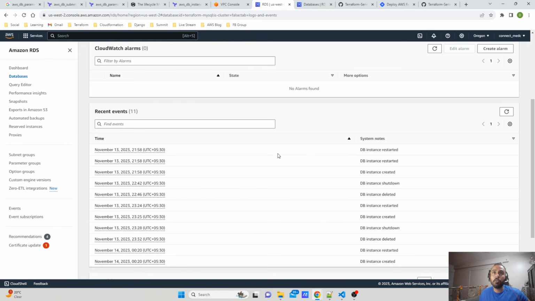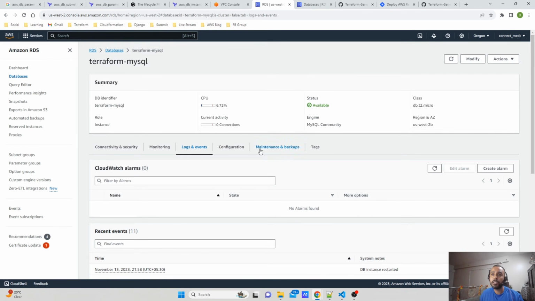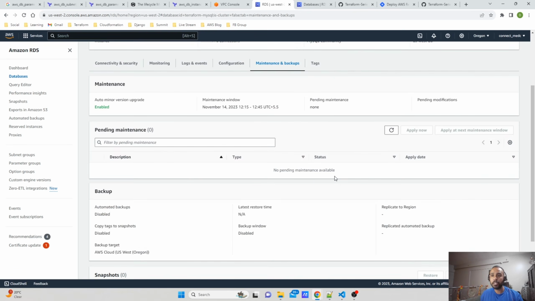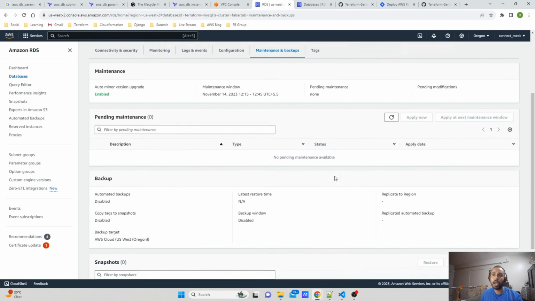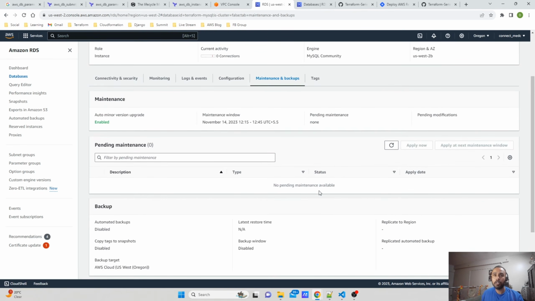So now moving forward, the other part is if I go on maintenance and backup, as I was saying, suppose right now you have version 15, but there is a minor version upgrade available. If it says that a version upgrade is available, then you can set the maintenance window in which the upgrade will happen. So it will not happen at any time. It will only happen at your specified maintenance time.